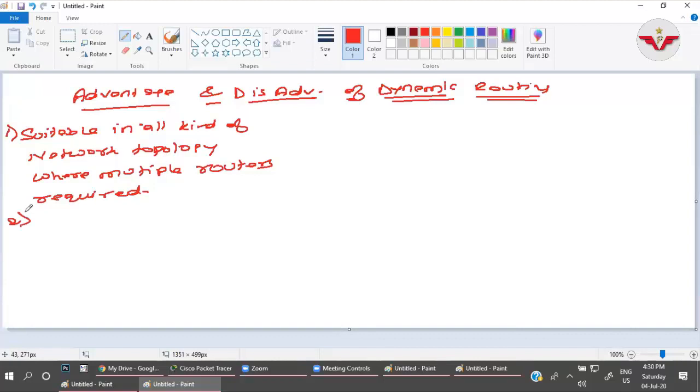The second point is it's not dependent on the network size. It doesn't matter how many routers you are using there. Generally, it is independent of the network size.